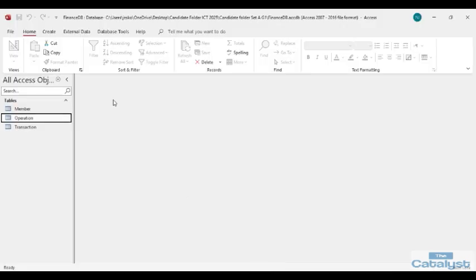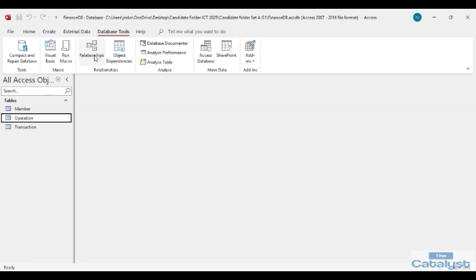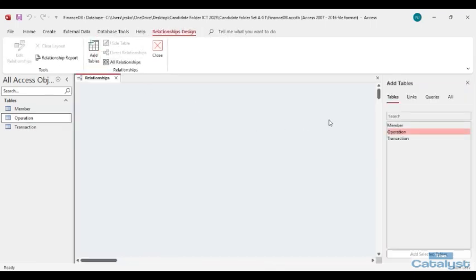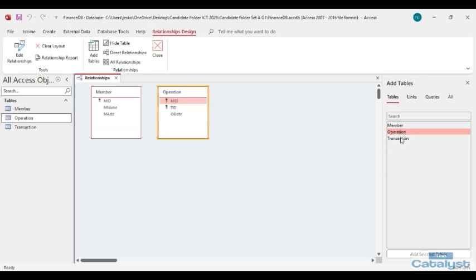So to implement it, we go to database tools, and then you click on relations. So let's create the relationship. You select the table, add on the board, as you can see. You select, you add, and then lastly you add this.